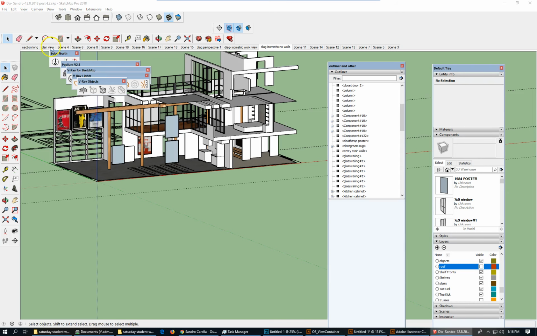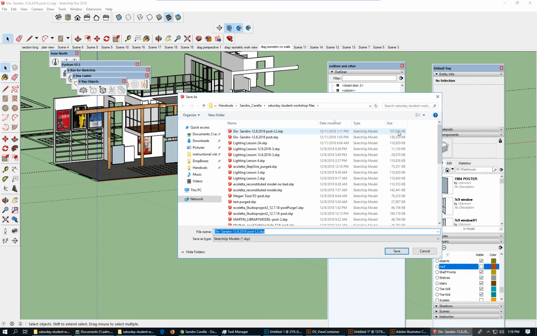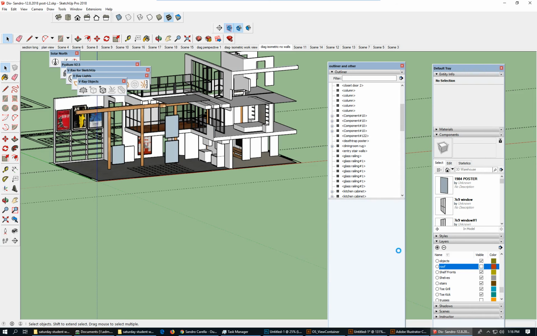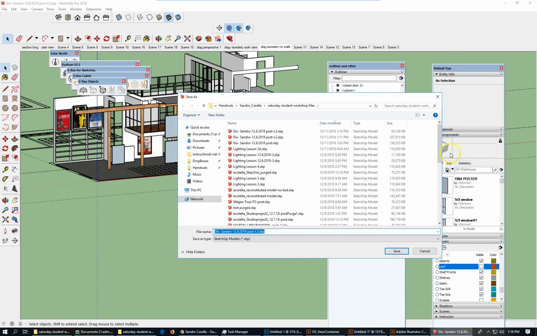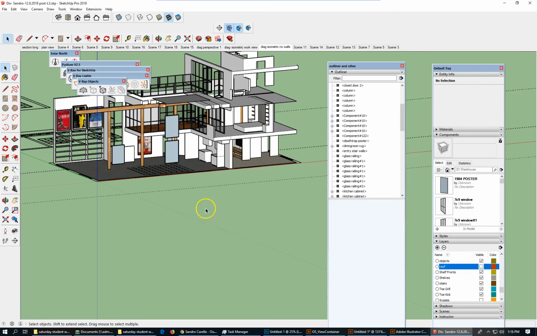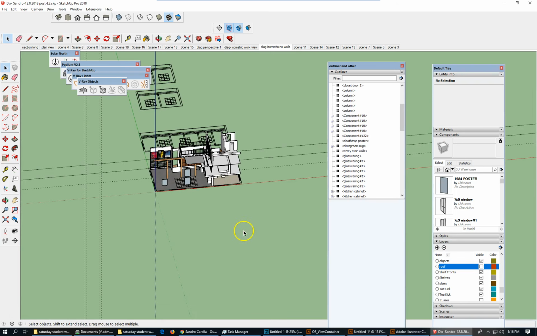File, save as. It's currently 107 megabytes. Let's just call it L3, just so that we have something to benchmark and compare. We'll go back in and have a look. So we're down to 93 megabytes. That's not bad. So what's causing 93 megabytes? Let's make sure all the layers are on.